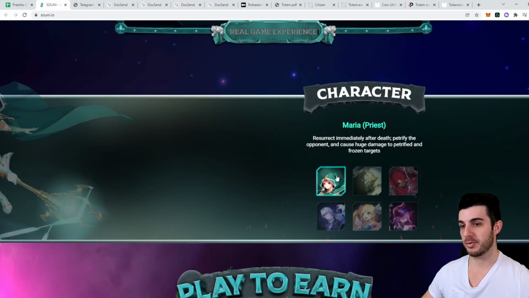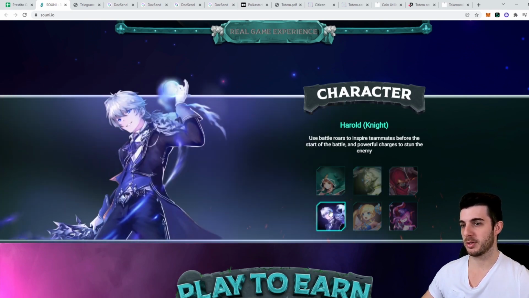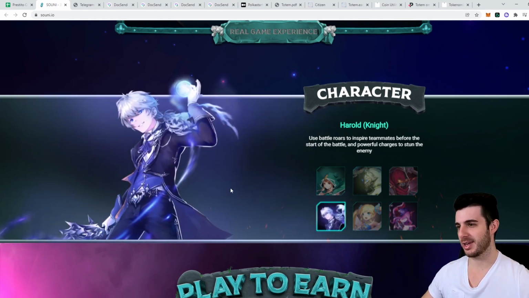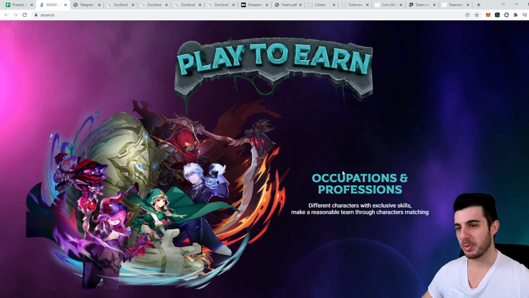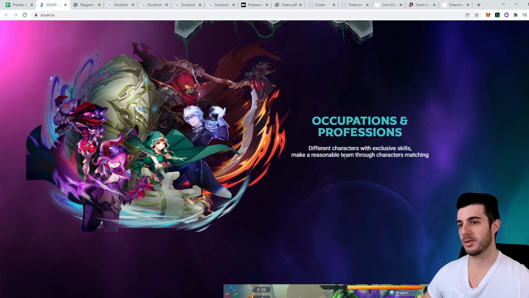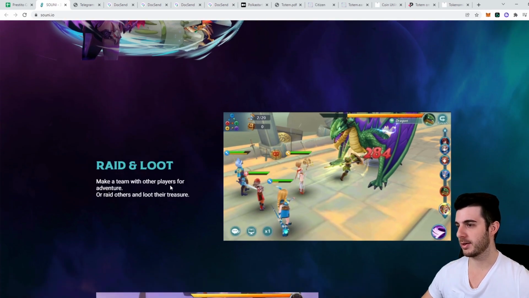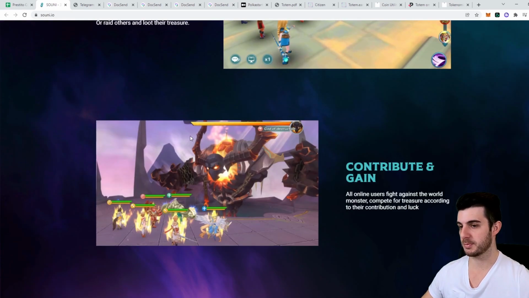They're going to have different characters, as you can see here. They've got Maria, Ark, Lucifer, Harold, Angel, and Lucinda. My favorite is definitely Harold, I must say. Anyways, play to earn. So there's going to be occupations and professions. Each character's got exclusive skills, and you can make teams through matching the different characters. You're going to be able to raid and loot with other players, or raid others and loot their treasure too. You can see here how it's kind of going to look in game, which I must say looks really awesome.